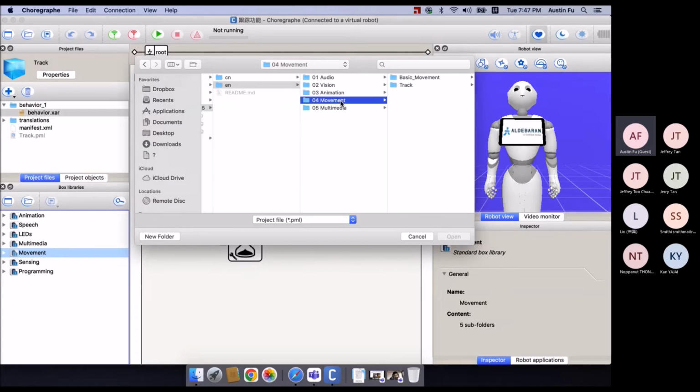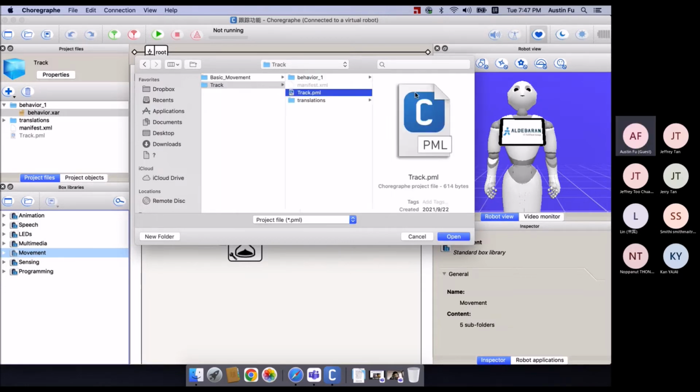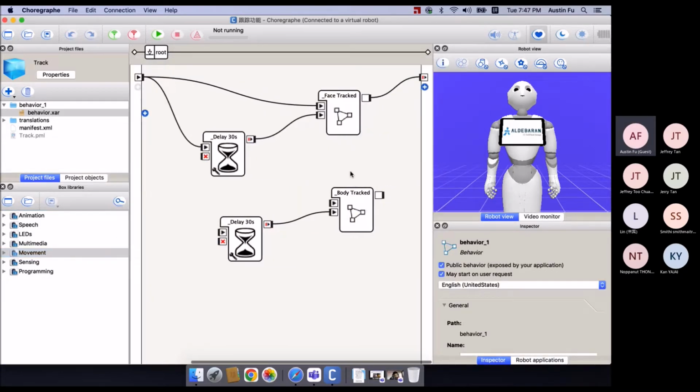And here we're going to move to the movement parts. We can see that we have two projects here. One is the track, another is basic movements. Okay, we're going to open this track project. That's the project introduced by Jeffrey.